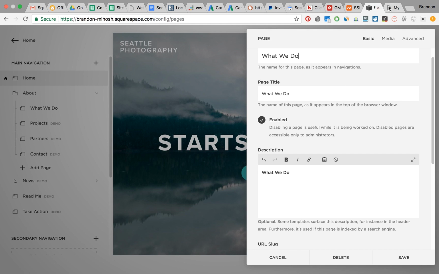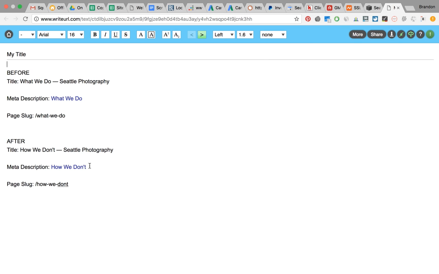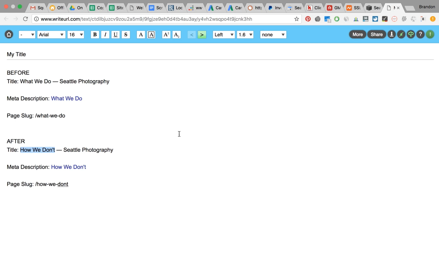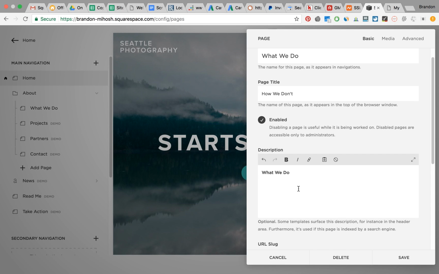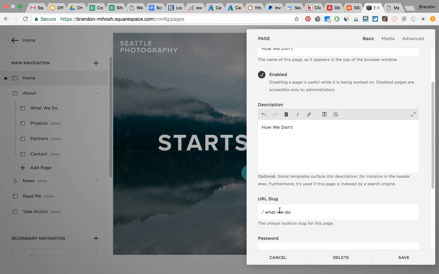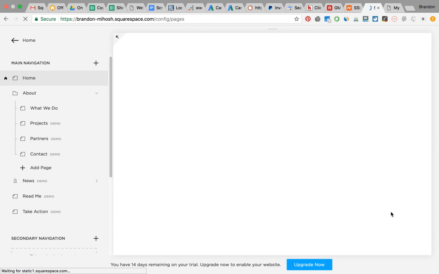So let's go back to what we wanted to change. Let's say we're gonna change it to how we don't. We'll take that for the title and place it here. On top of that, we'll change the meta description, which was the same. Should have just copied and pasted that, frankly. And then down below, we're gonna just change it here to how we don't. Okay, and then save. All right.